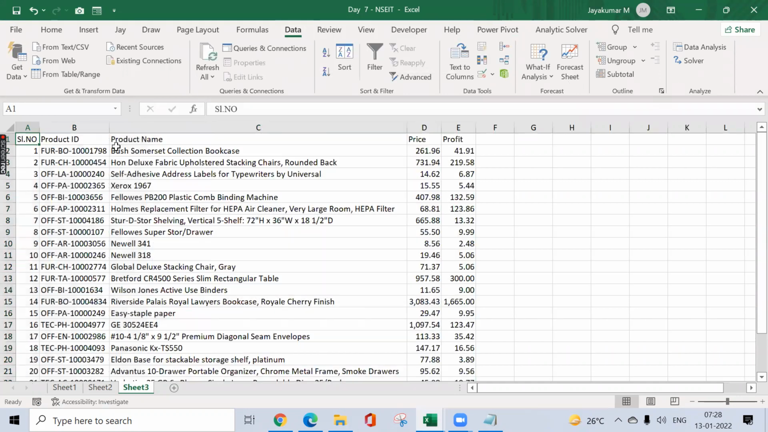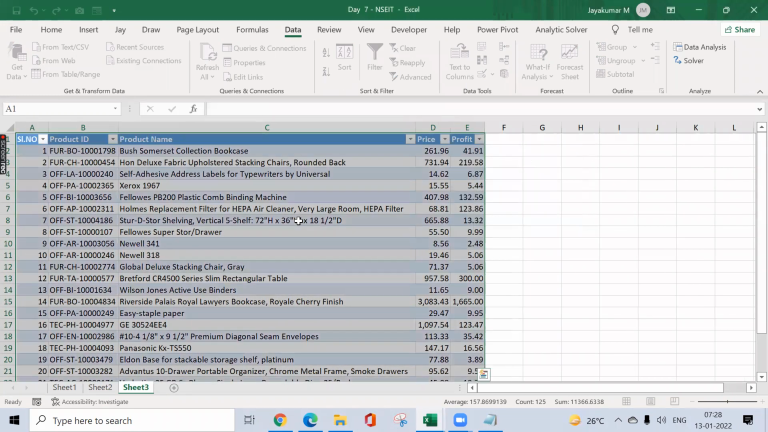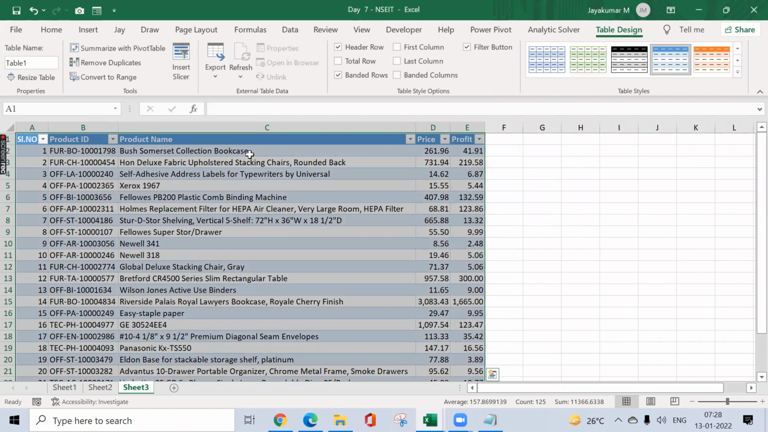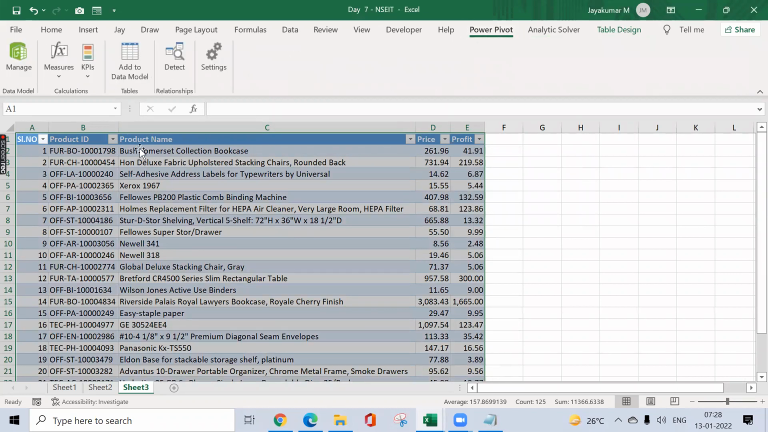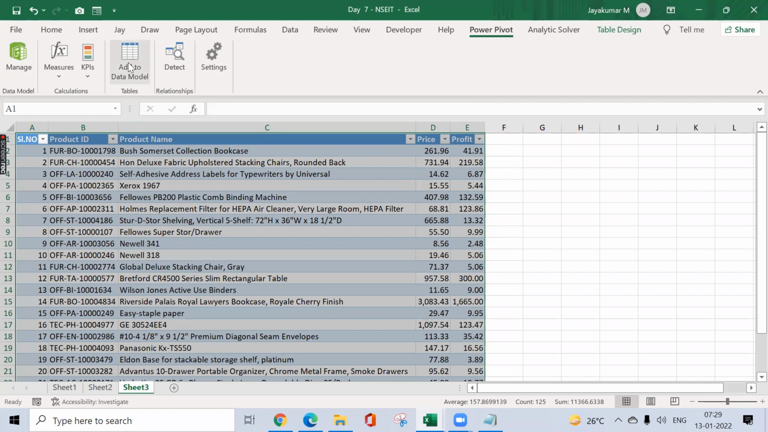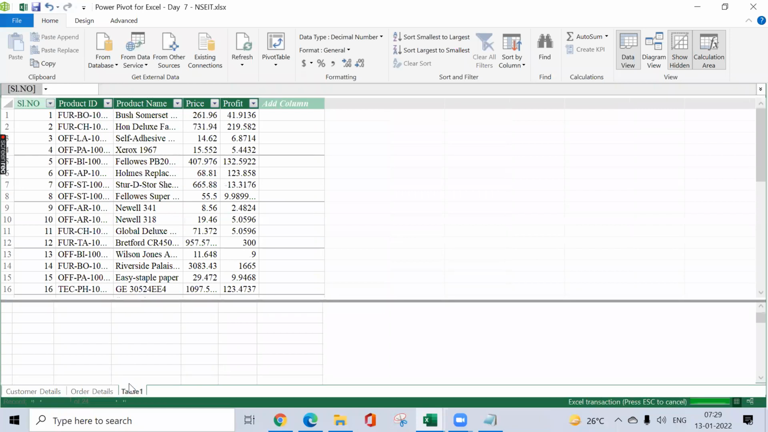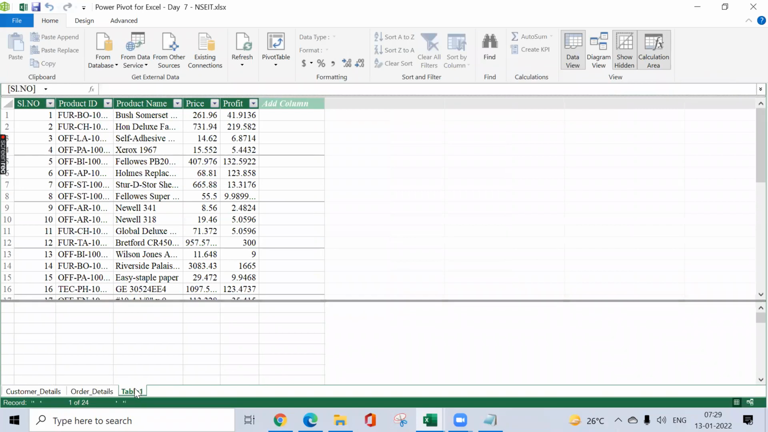Now I want to load this information. 24 rows are there with product ID, product name, and then price and profit. So I want to load this one now. First, I want to create this as a table, and I want to insert this table into my Powerpivot window. So this is one way. If you go for the manage window, then the Powerpivot window will be available, and you can load from the other source option. Or else, if you have data, directly go to add to model here. Just click the add to model option. Now you can see table 1 has been loaded here by default. This table is called product_detail.